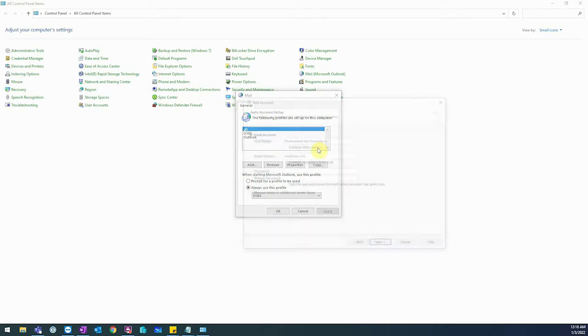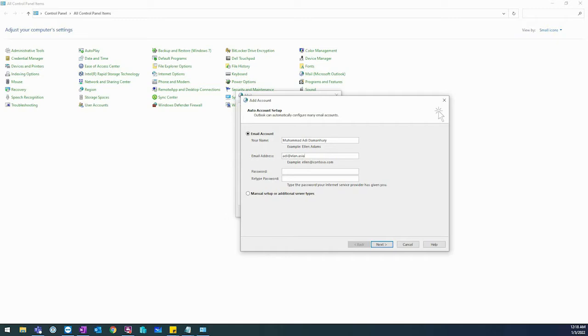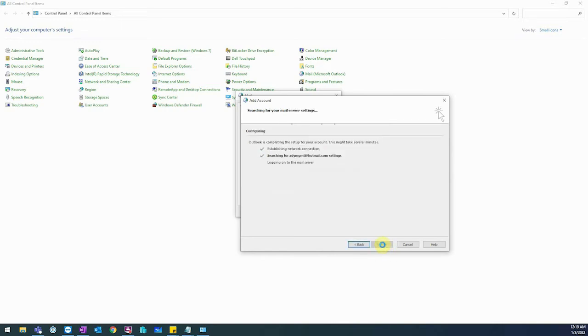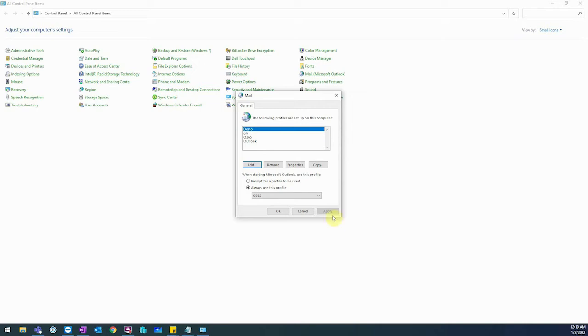To create a new Outlook profile, click Add and give a profile name. And here just enter your name, email address and password. Once OK, click on Next and click on Finish. So I have the demo profile that has been created.